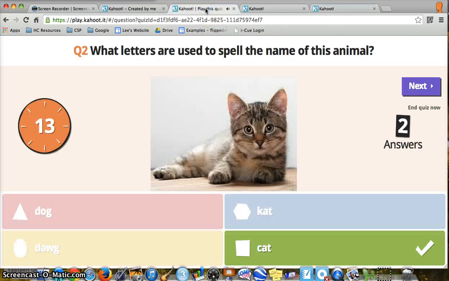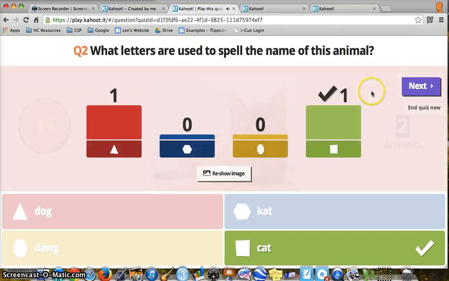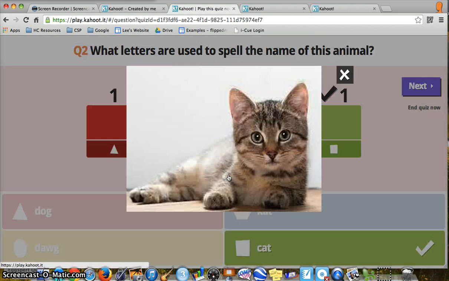So as we go back to our screen up front, we see what happens here. We had one answer here, but the correct answer was this one, and we would see how many people gave a correct answer. If for some reason we wanted to see that image again, that was a part of the question, you can always pull that right back up.